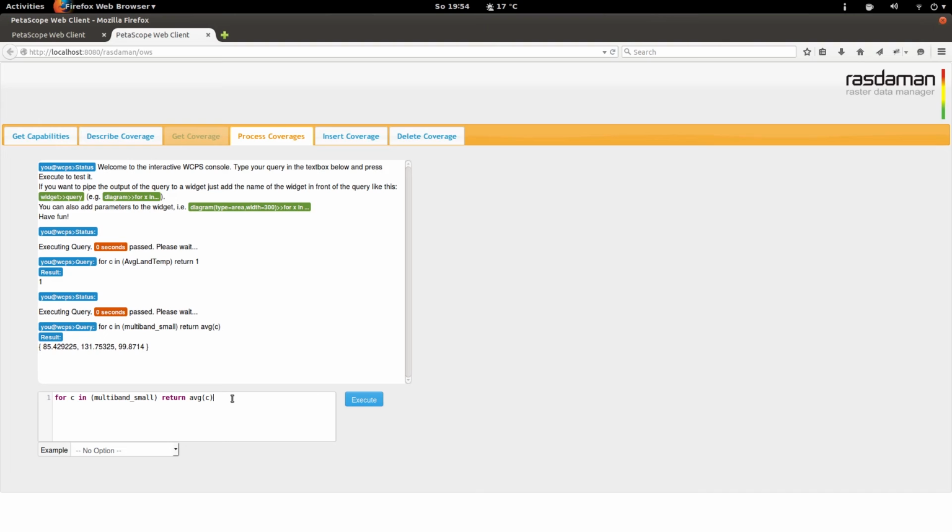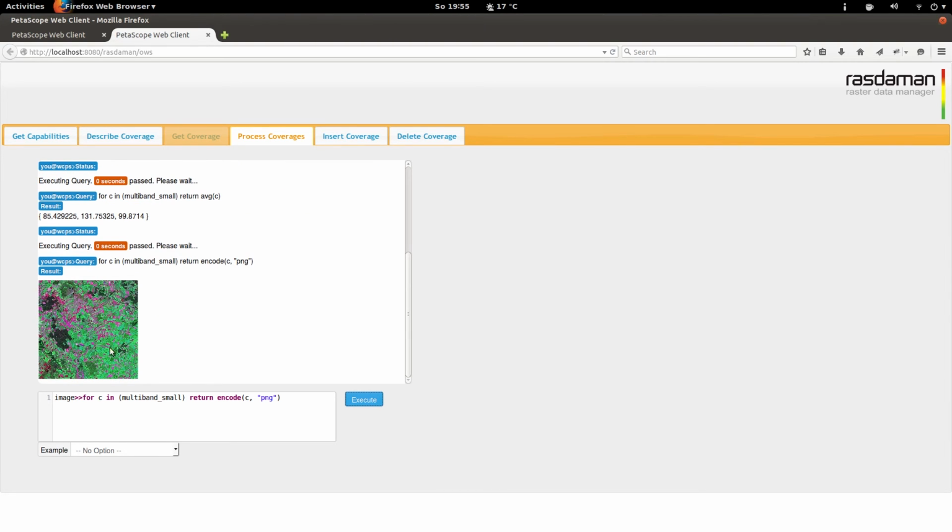If I want to retrieve the multiband small coverage, I need to provide an encoding. Since this is 2D, let's say that I wanted PNG. I can do that by typing in the return clause, return encode of C and PNG. Because this would return an image, I can tell my client to display it as such by specifying the image keyword in front of the query. So I can type here image and click execute, and now I'm going to see how the coverage looks like.